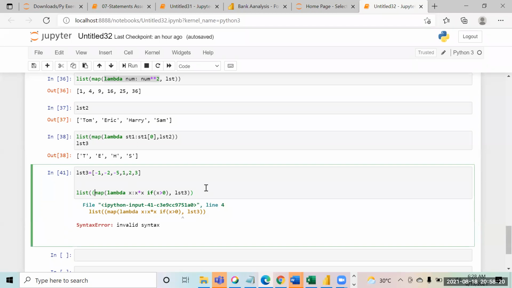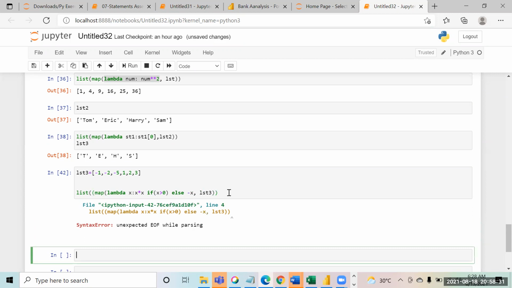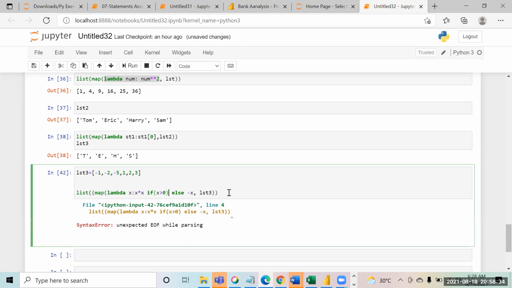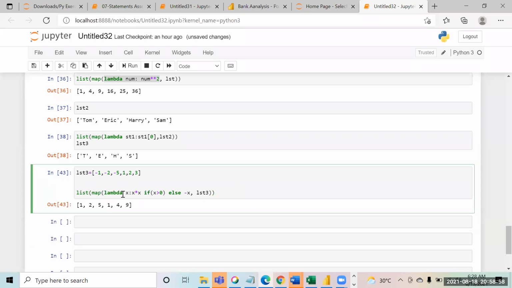On parentheses. One parenthesis is more, right? After list, yeah, next to list there are two parentheses. Next to list, one parenthesis is more, right? Do we need two? This is for lambda and this is for this. So now this is what we have done.